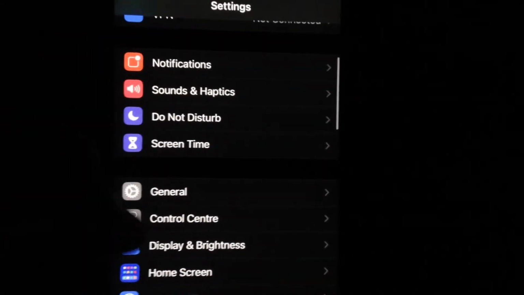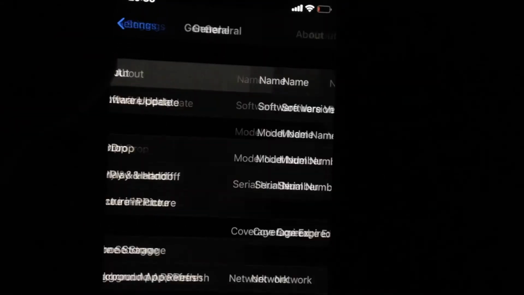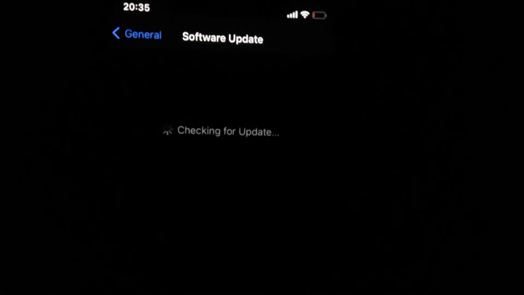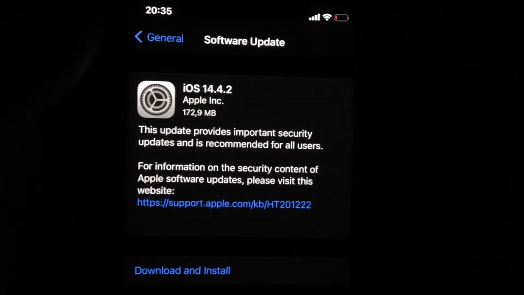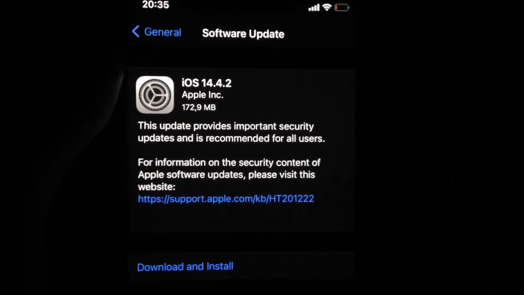And the last option you can try: go to General again and open Software Update. If you see available updates, just tap on download and install them on your iPhone. So this is a way you can also fix it.